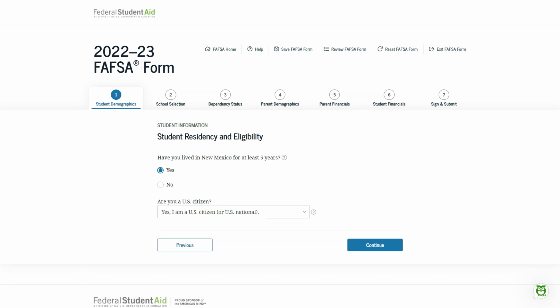After that, it will ask you if you are a U.S. citizen. You'll have 3 options: yes, I am a U.S. citizen or a U.S. national; no, but I am an eligible non-citizen; or no, I am not a citizen or an eligible non-citizen. Select whichever one applies to you, as this question cannot be left blank.